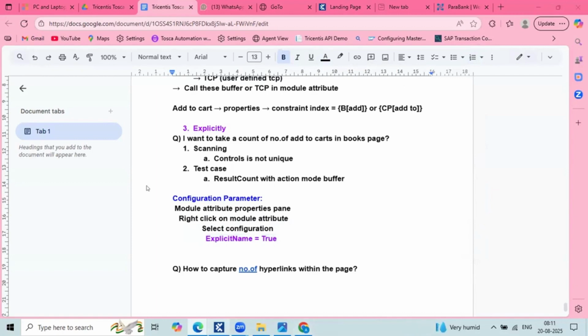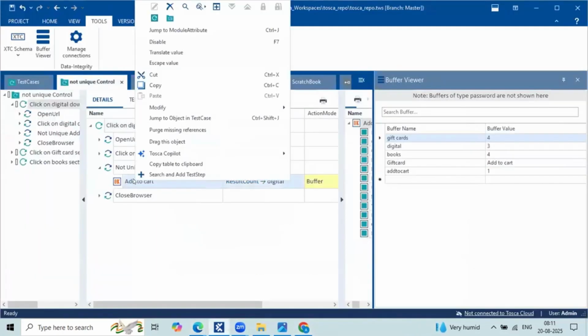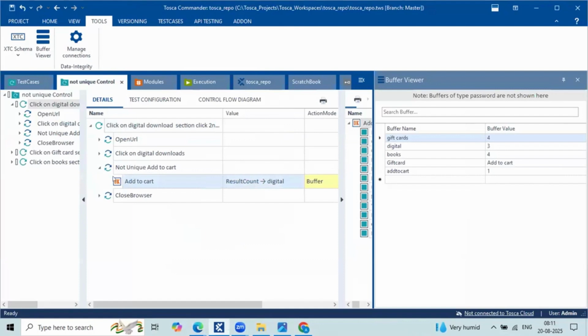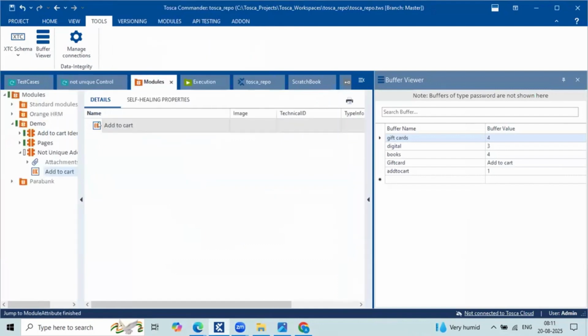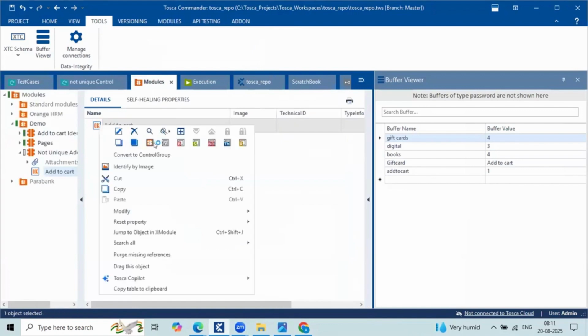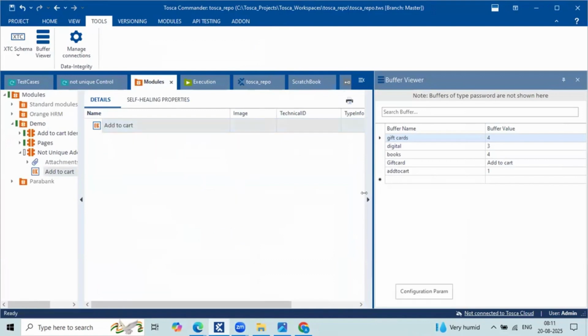So let me show you how it looks. Just go to this respective module, right click on here, jump to module attribute, and then again do a right click. Here you can see the create configuration parameter option. So here, go to the properties pane.